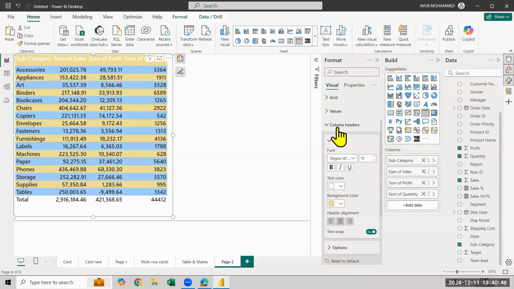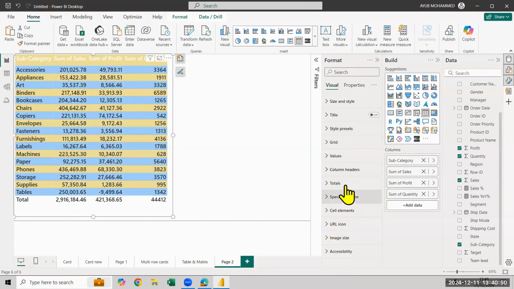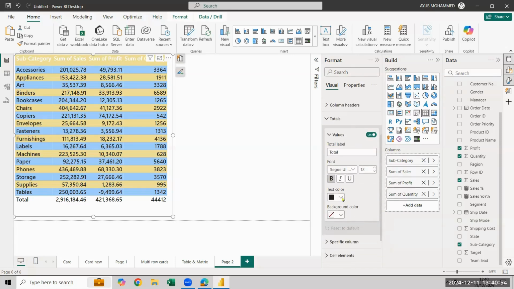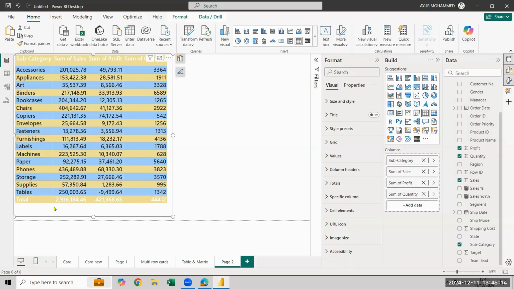Okay. And then after this, if you want to change the total color, you can change it from here also. Total color, again, you can keep white and the background color I need as gold. So you got it. Clear on this?